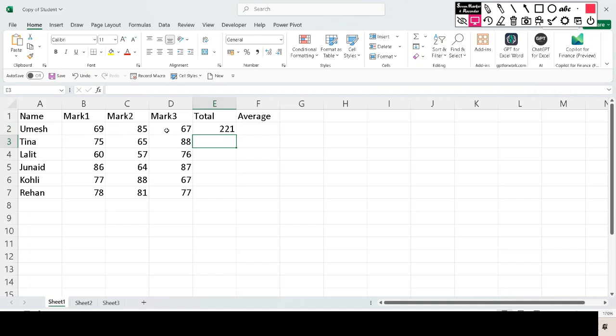When you press enter, it will be 2 to 1. Now again you do the same thing here: plus, plus, plus. But in this way it will take so much time, isn't it? If thousands of students' names are there, then you have to add one by one, so it takes too long. So what will you do?